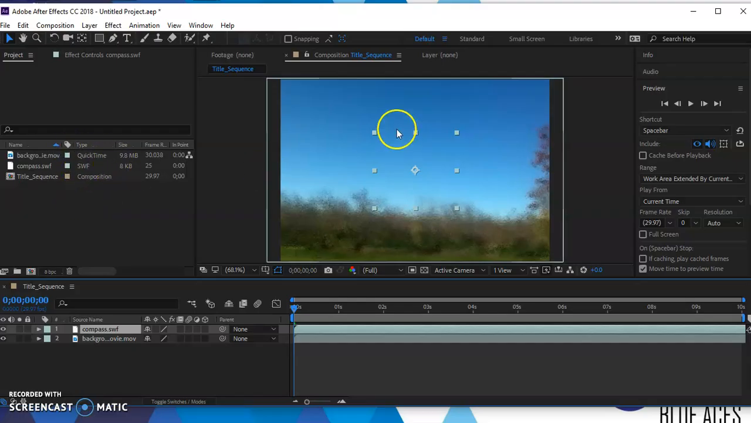After I imported both items into my panel, I grabbed the background movie and moved it down here. Notice I'm in the Title Sequence composition. I moved the background movie from here down to this item here, and then I moved the compass.swf down here as well. If you recall, the compass was the actual animation file that had the compass moving around. So at this point, inside my Title Sequence composition, I should have my background movie.mov and the compass.swf. Let's continue from there.